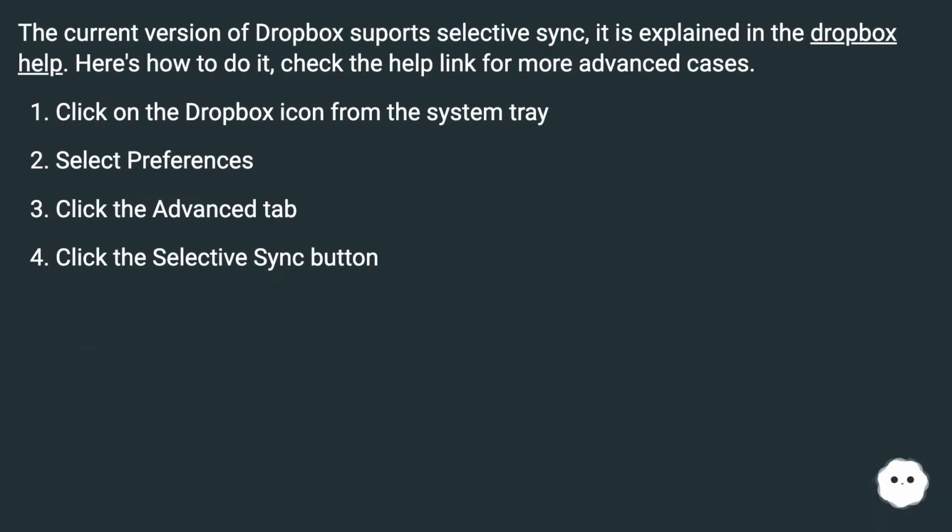The current version of Dropbox supports selective sync. It is explained in the Dropbox help. Here's how to do it. Check the help link for more advanced cases. Click on the Dropbox icon from the system tray. Select Preferences. Click the Advanced tab. Click the Selective Sync button.